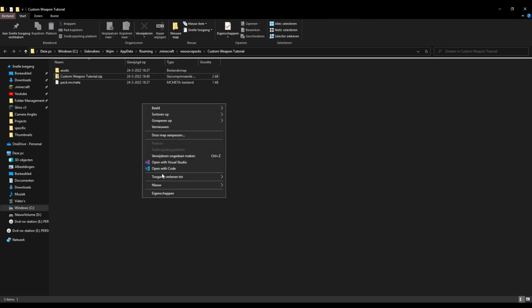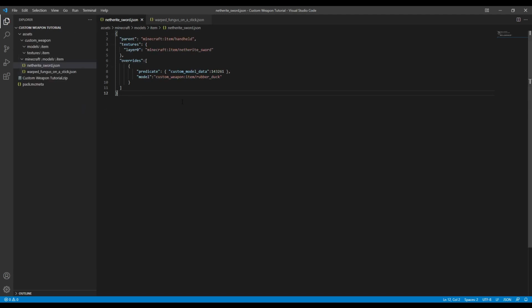But yeah, what you want to do, right click, open with code. And this is opening it with Visual Studio Code. You need this for this tutorial and basically all my other ones. Make sure you use it. Same with Blockbench before, by the way. So yeah, then this is the resource pack.